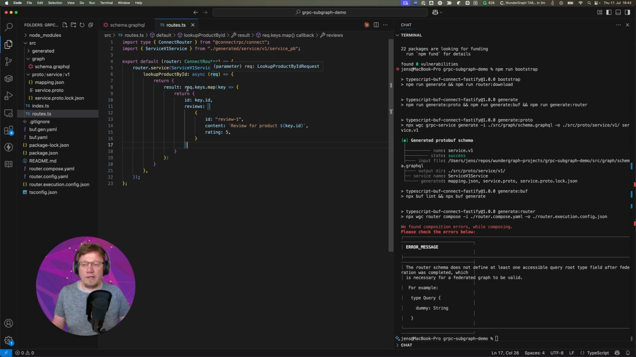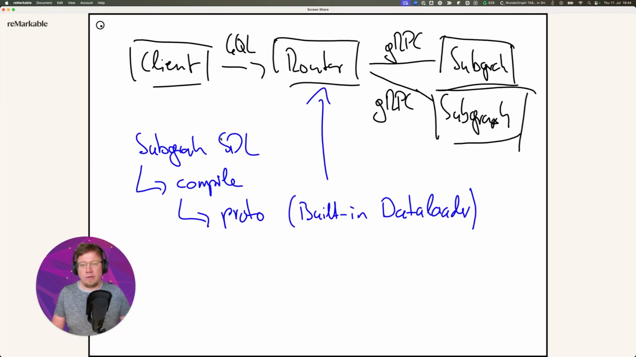And again, we get a list of keys. For each of the keys, we return the data, we return our batch information, and that way we don't have to re-implement data loading here. It's all done. And yeah, coming back to what we had before, here you can see again the architecture. So this is the Proto gRPC approach. Client talks GQL to router. Router then talks gRPC. We have this compile step that turns the SDL into Proto with our built-in data loader. Yeah, and then you don't have to worry about frameworks anymore.